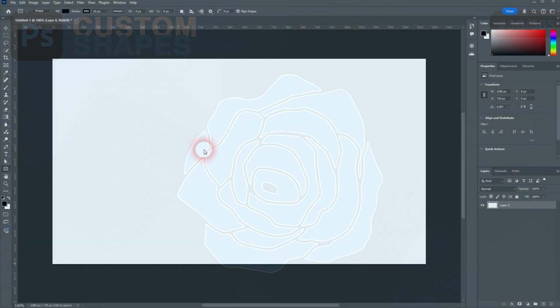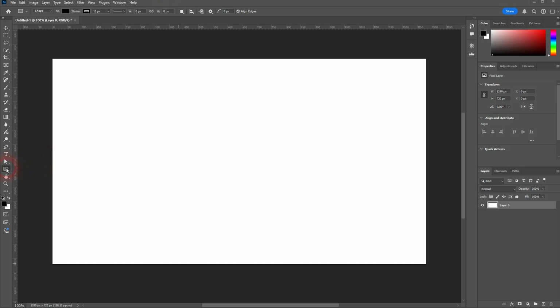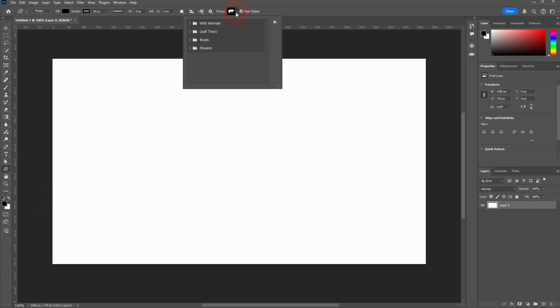You'll find them where all of these other shapes are, so rectangle tool, ellipse tool, polygon, line, and triangle tool. U is the shortcut key for this toolbox, and whatever shape is active, just right click on the box, and then you will find the custom shapes at the bottom. Left click on it to activate it.